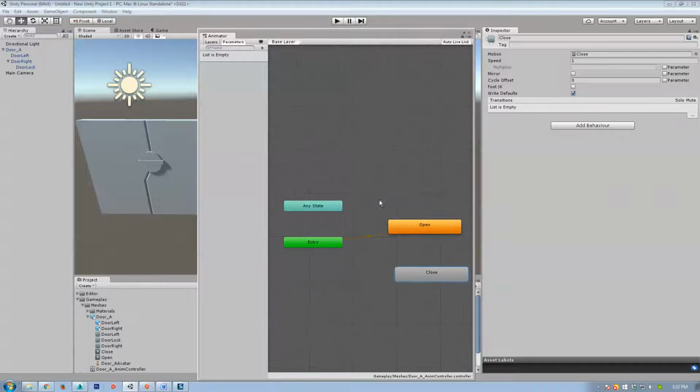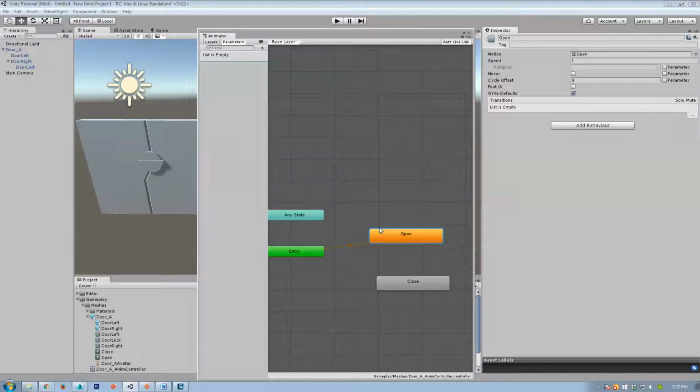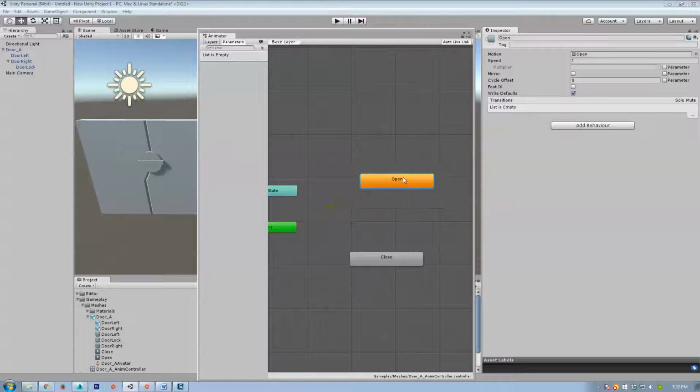Now what we can set up is this animation tree here. We can say what do we want to happen and when, and how do we want this door to open and close and stuff like that. So entry, this is kind of where you start. You can set up whatever you want for this door here.